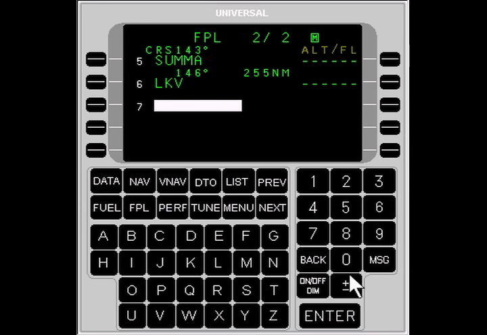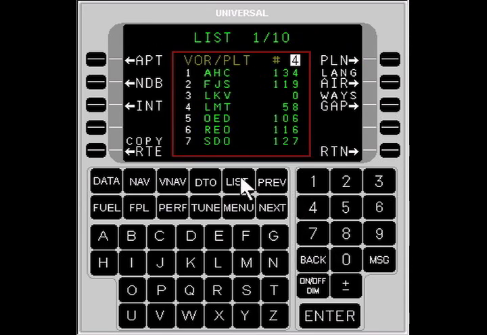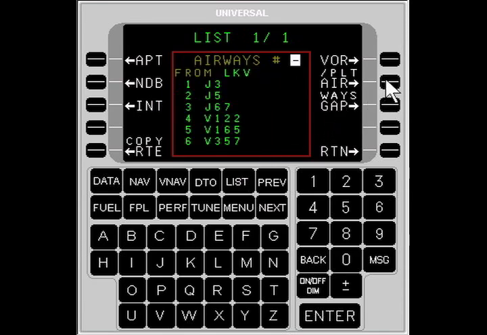Press the List key to bring up the list page and use the Line Select key to the right to select Airways. Airways will only be available for the list reference waypoint. From the list, select the desired airway and enter the number into the cursor field and press Enter. Here, it's Jet 5.